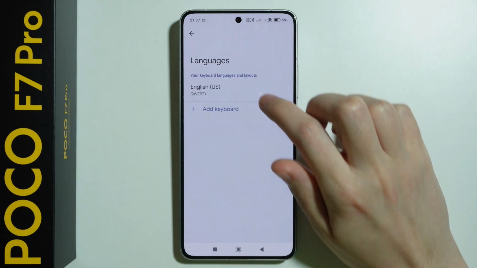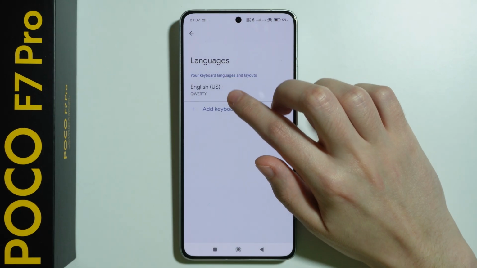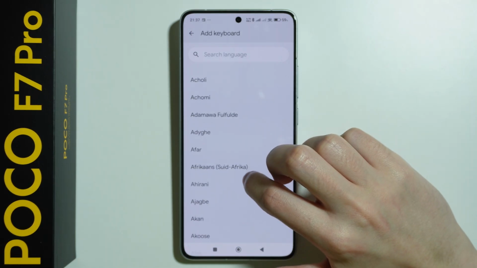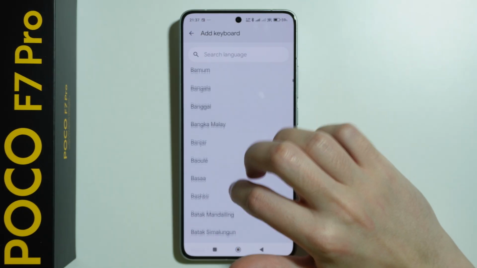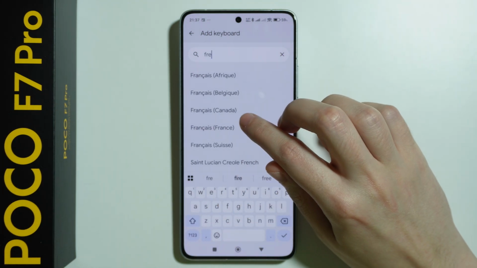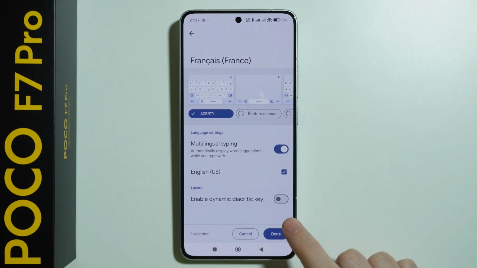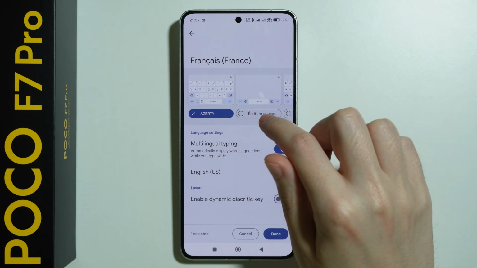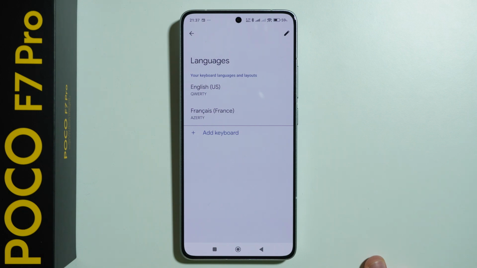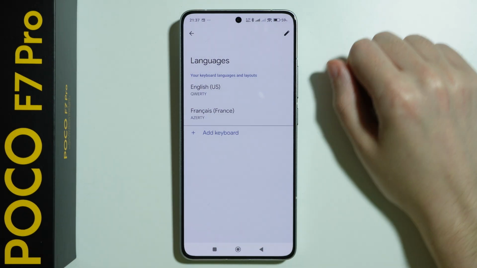And then you can choose Languages. You can tap Add Keyboard in order to choose the new language that you wish to use. Let's say we're gonna choose French, so we're gonna also search for French. There we go. And then we can press Done after customizing, of course. So remember that you can customize it a little bit as well. So we can press Done. And there we go, we have added a new language.